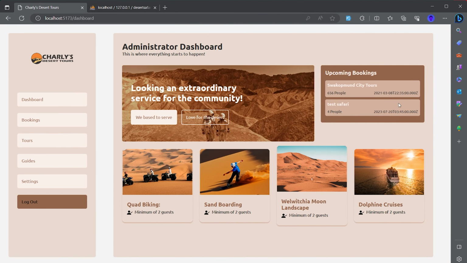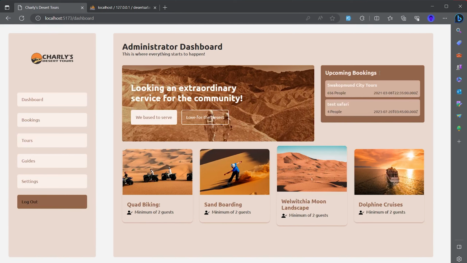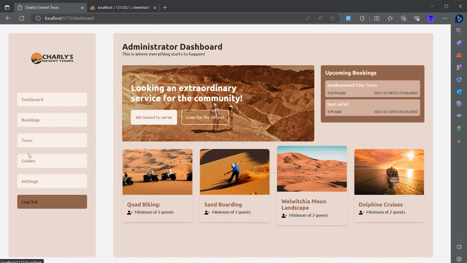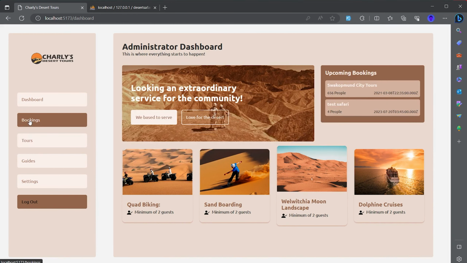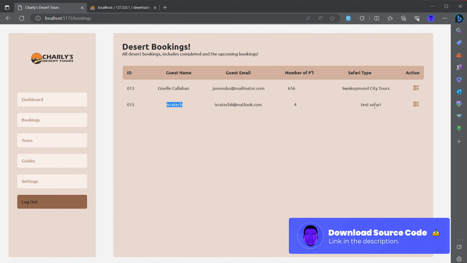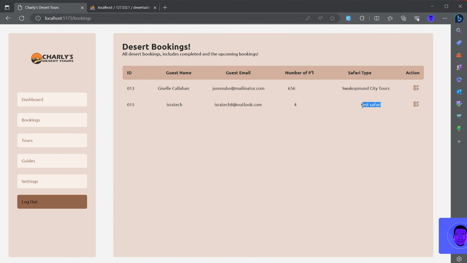Okay, so we do have another booking here. You can see it from the upcoming bookings. That's just a summary, but we can see that in the bookings tab. So we do have this one. The guest name is IsraTech. We have our email. We captured the number of people. We captured the type of the Safari.